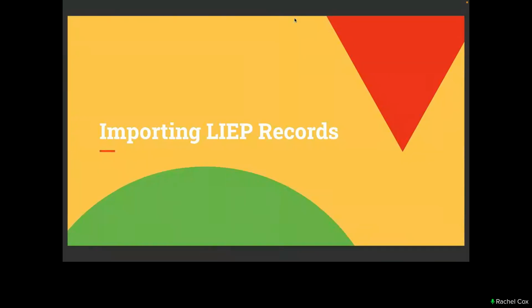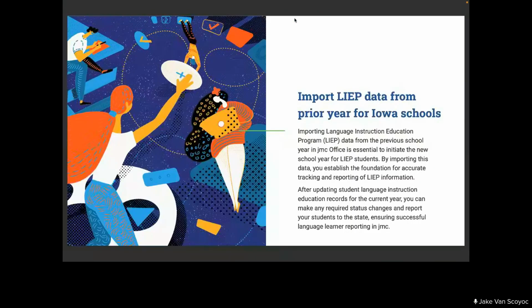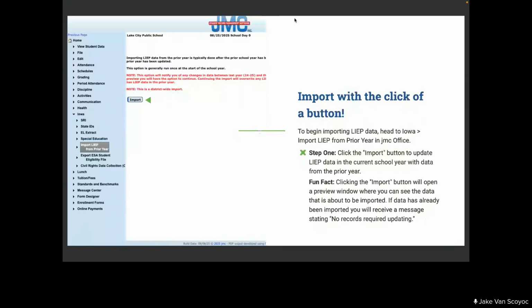Yep, same with the LIEP records. So this is one more piece. The LIEP, the Language Instruction Education Program data from the previous school year in JMC, is also another thing that would need to be imported. So by importing this data, you establish the foundation for accurate tracking and reporting of LIEP information. This is done on the Iowa import LIEP from a prior year page in JMC office. Iowa import LIEP, it's a button. It'll tell you on the page what exactly it's going to do.